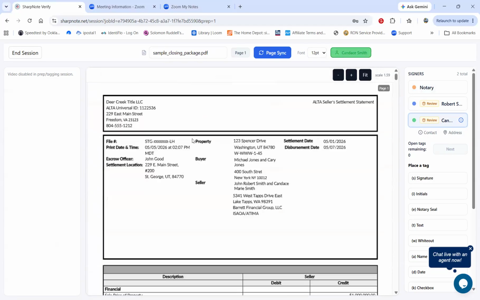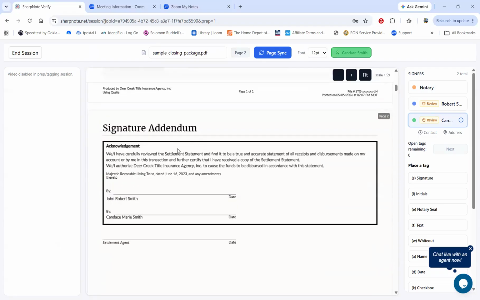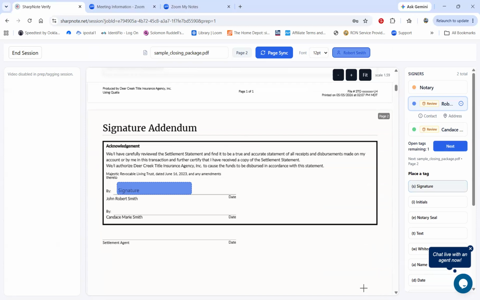To place tags on the document, go down here to the signature addendum. John needs to sign right here. I should have put Robert. I've got the wrong name in there, but I can hit signature and just click right there where I want the signature to go.